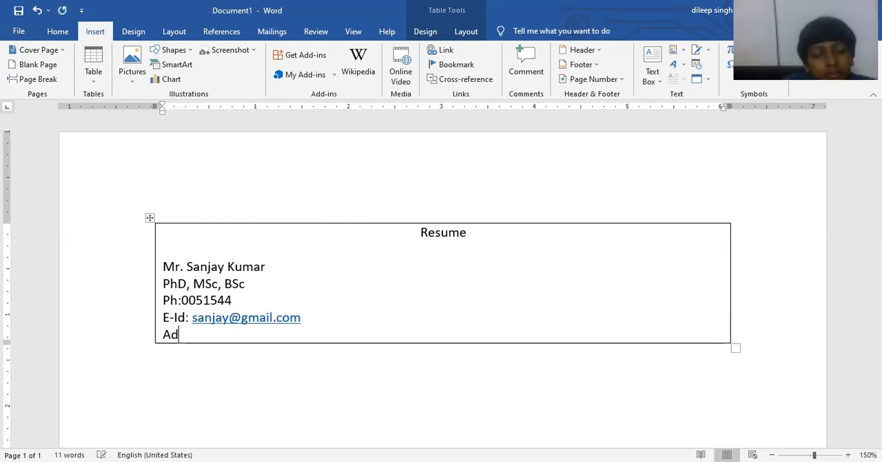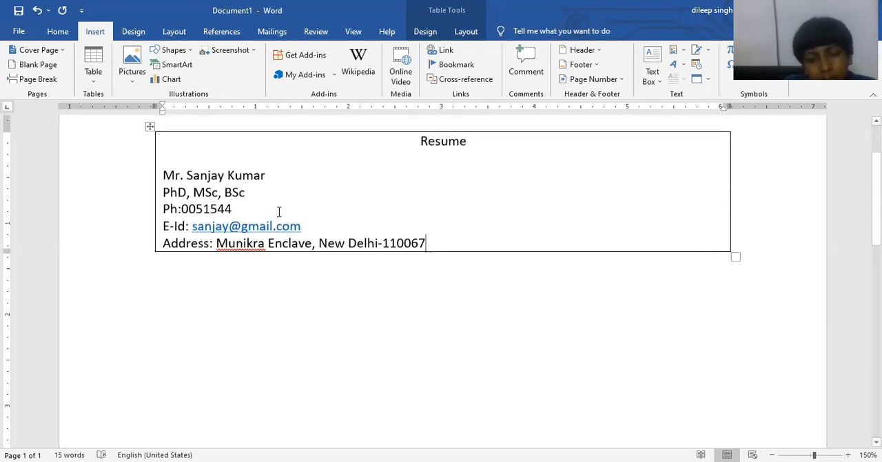Okay. And after that, if you want to add the address, you can go for this option and just type your address. Okay, and just type here Rika, New Delhi 110067.